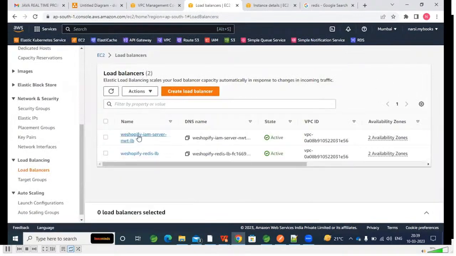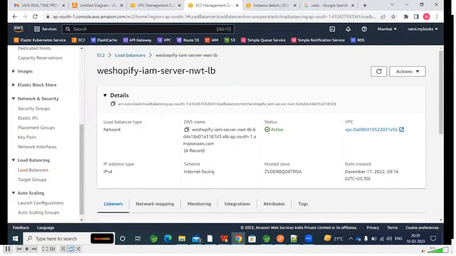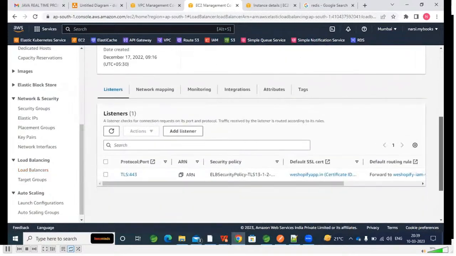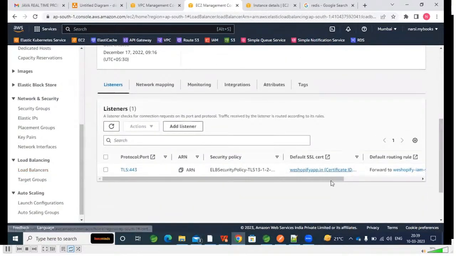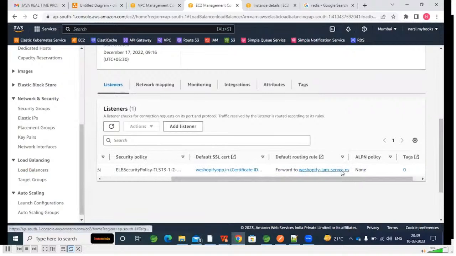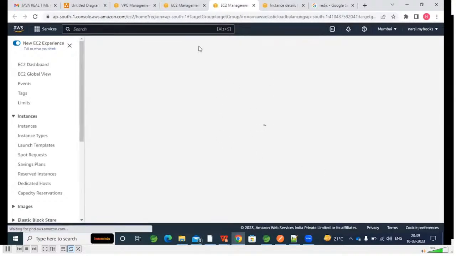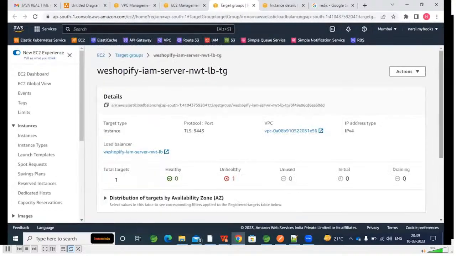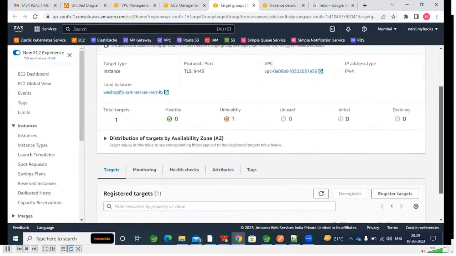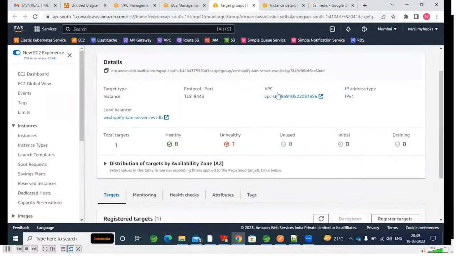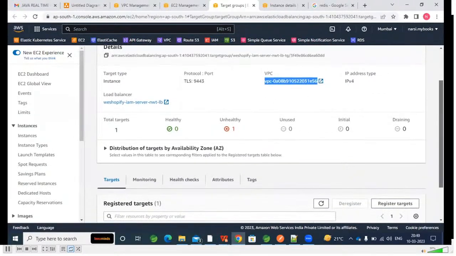Let's just wait. So this is the load balancer we're going to create. And this load balancer has a network group, a target servers group. So this is the target group. Carefully observe, the load balancer is in the VPC.